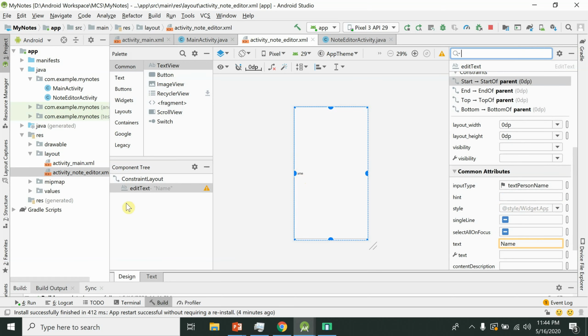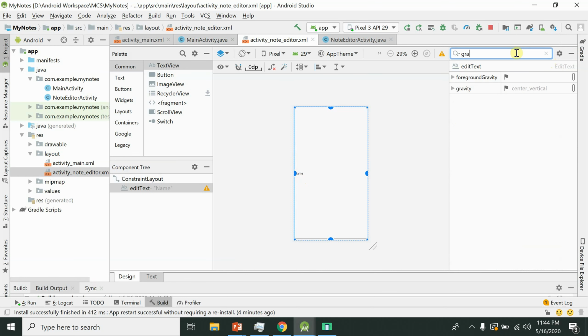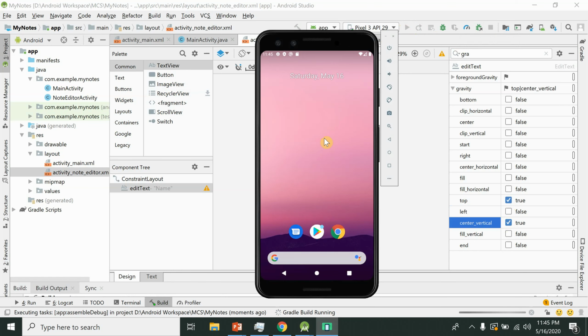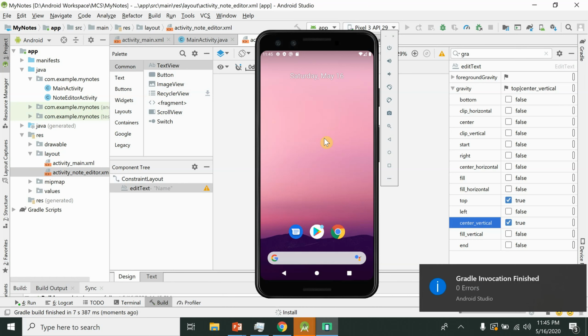Make sure that you have selected the edit text, otherwise you will not see it. Search for the gravity. Here you can see fill, center horizontal, start is false, and I want to search for the top. Make it at the top and also select center vertical, and that is that. Now if I stop my app and run it again, let me show the emulator. You will see that it is now appearing at the very top of our mobile screen.